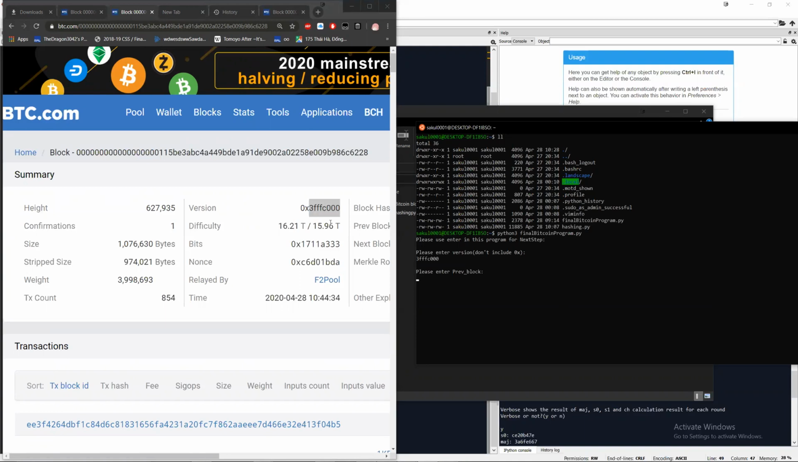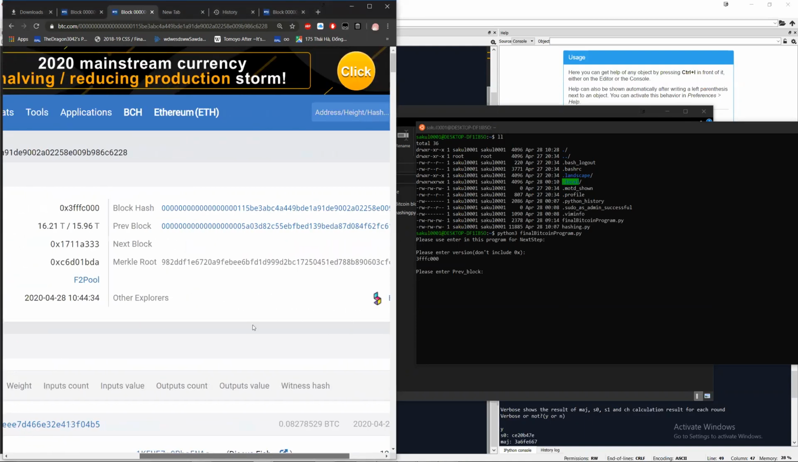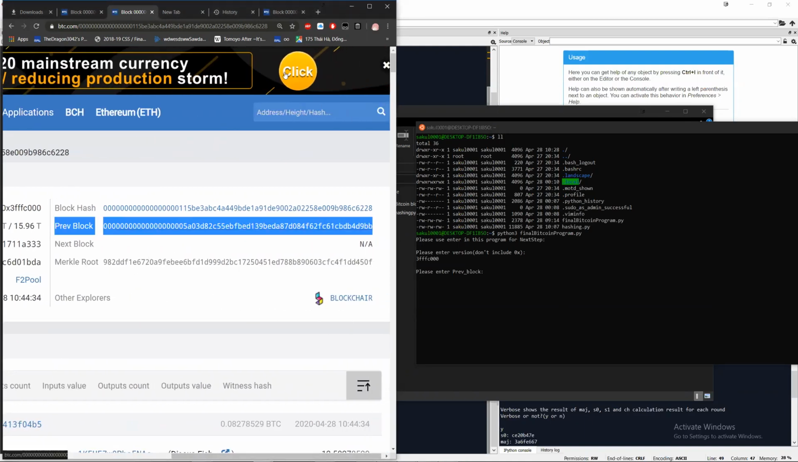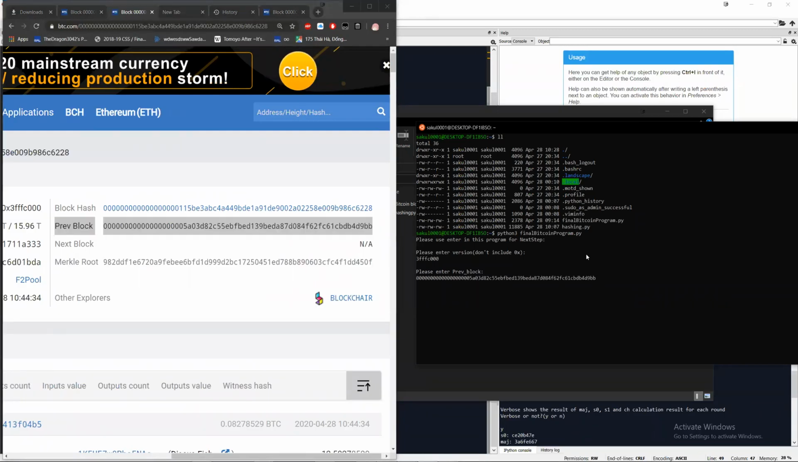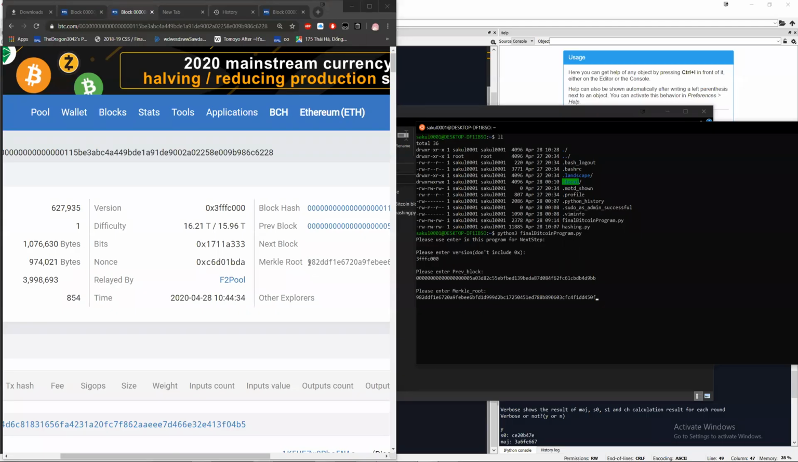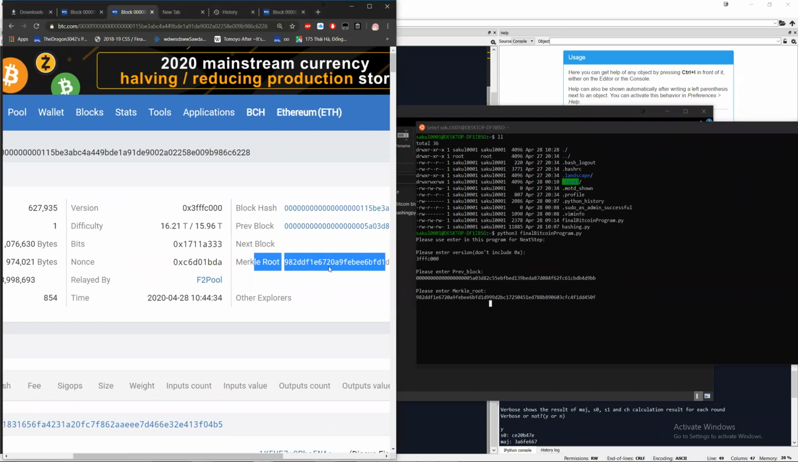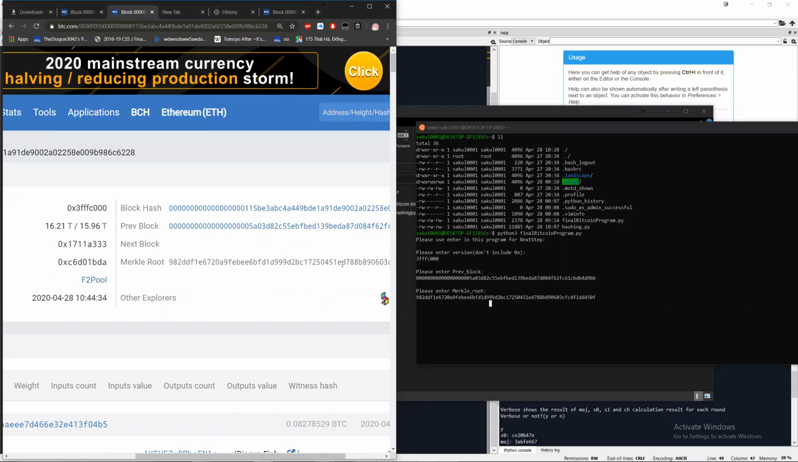The previous block is the block behind it, and you can find the previous block on the website. I'm just going to grab this value and put it here. Okay, the next step is the Merkle root. You can find the Merkle root in this line over here, so you can just copy it down.